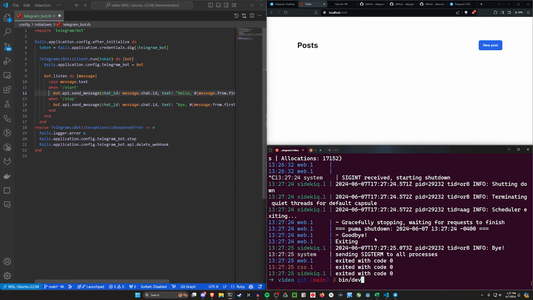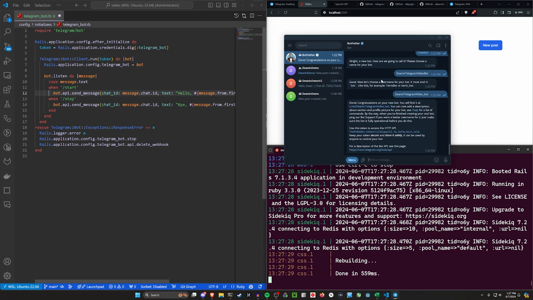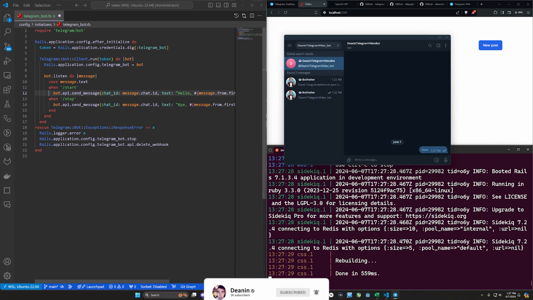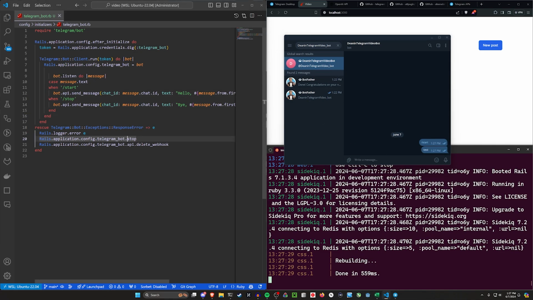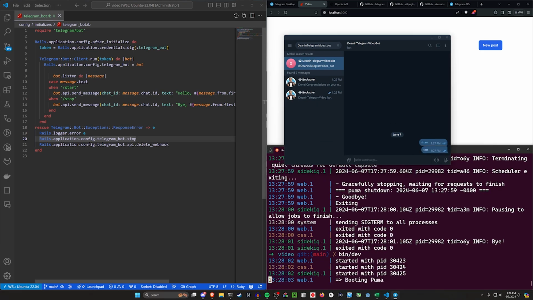Because this is an initializer, we do have to restart the server. So let's come over here. And now I have to come up to the BotFather. I have to remember what I called this monstrosity, which it looks like is Deanin Telegram video bot, which is right here. So I'm going to go ahead and click start on this. That sends a /start message, and you'll see that nothing seems to happen. The reason for this is probably because I forgot to save the file. So let's go ahead and stop the server after we've saved it and restart.